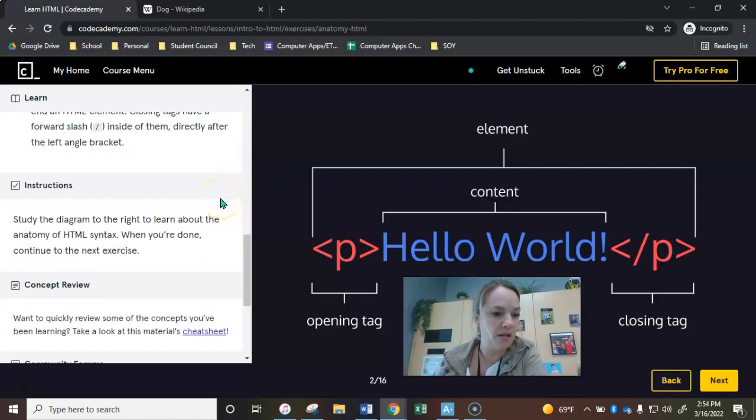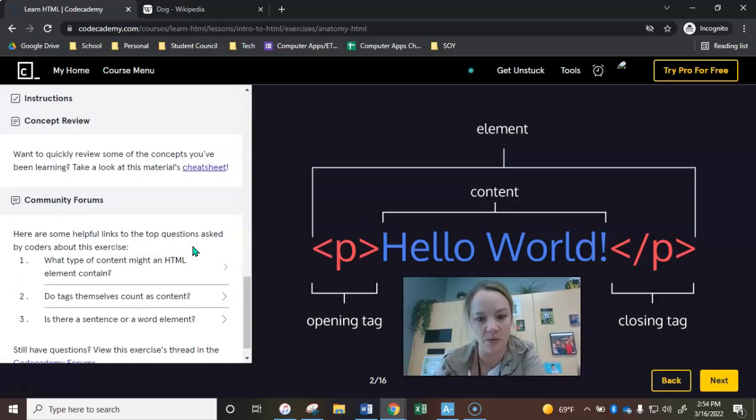Okay. This one says, study the diagram to the right and learn about the anatomy of HTML syntax. When you're done, continue to the next exercise. Ugh, that one was boring. Sorry, guys. Okay, let's go ahead and hit next.